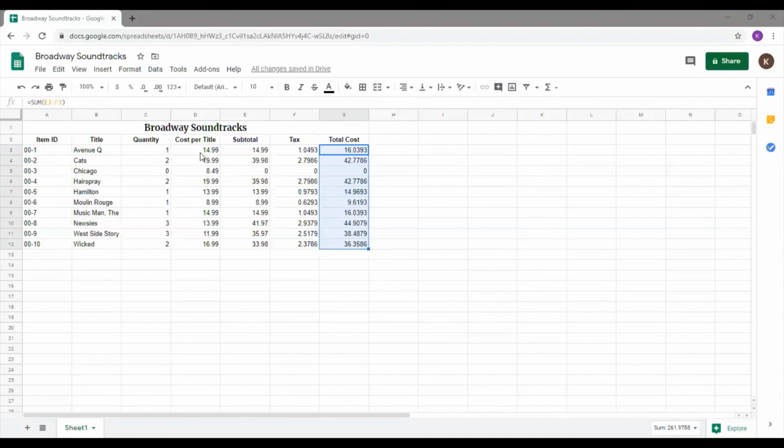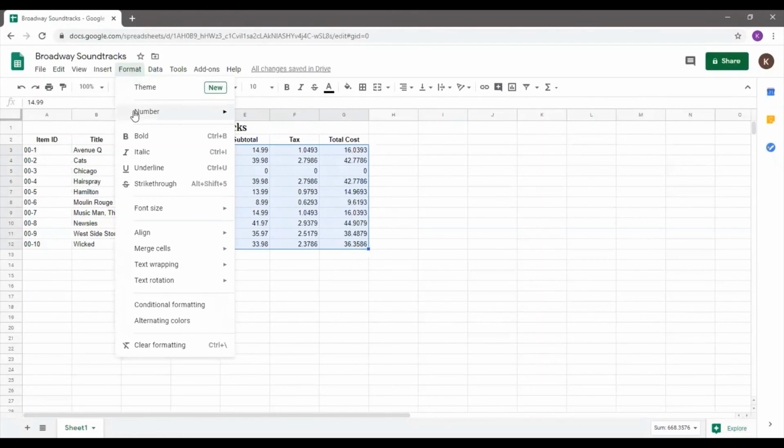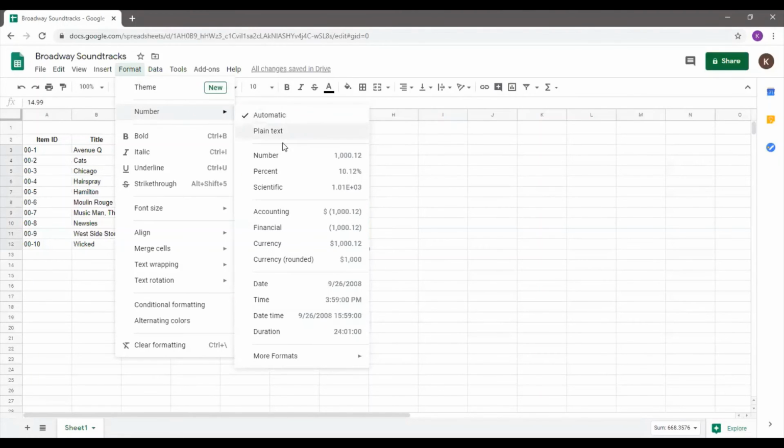So I'm going to start here with D3. And there's my arrow for selecting. And I'll just click and drag only the values I want to format into a currency format. Now that I've selected my range D3 through G12, I'm going to come up here to the format menu. And you'll see an option for number, and then a bunch of different formatting options. And in this case, I want currency.